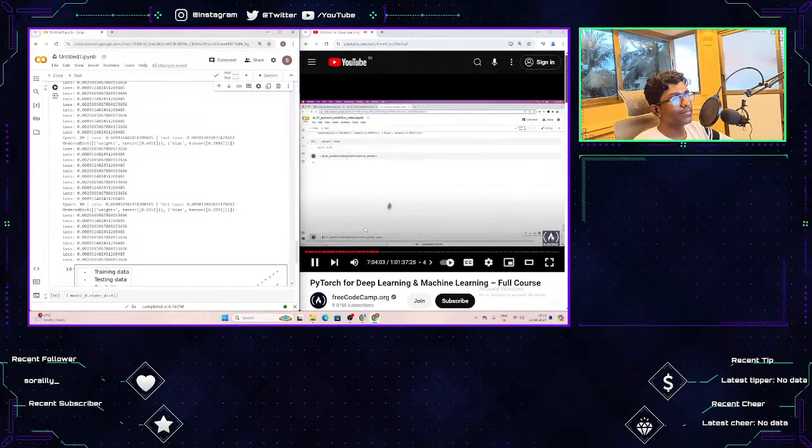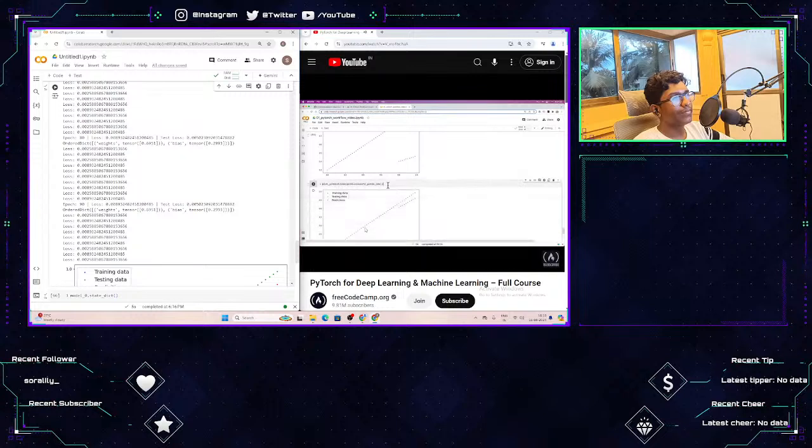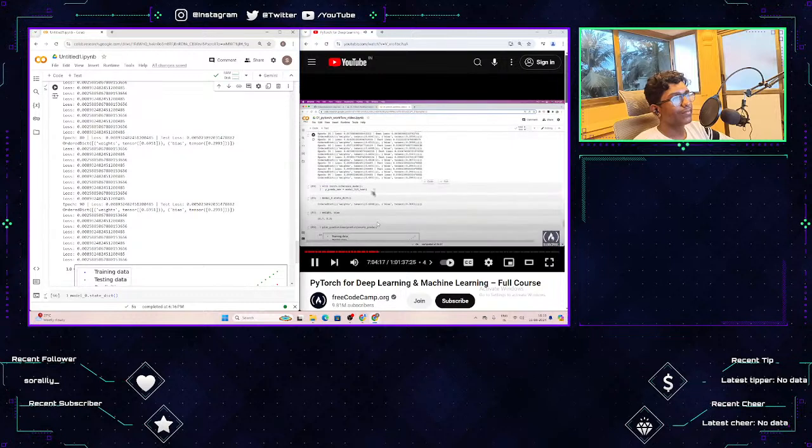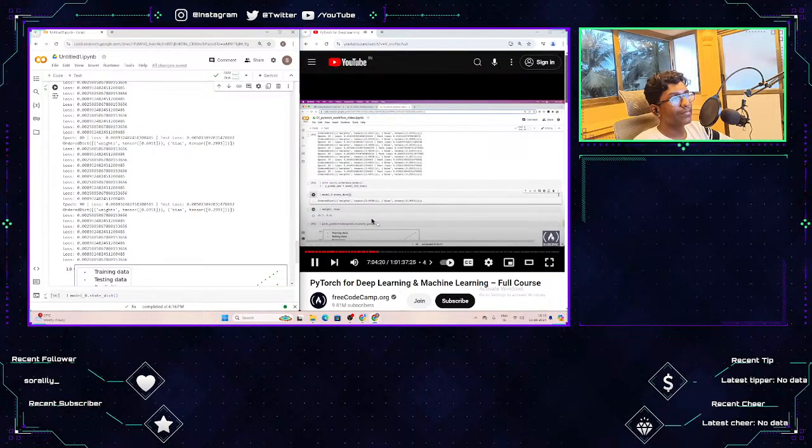How do these predictions look? Remember, these are the original ones. We started with random, and now we've trained a model. Oh, so close. So close to being exactly that. So a little bit off. But that's all right. We could tweak a few things to improve this, but I think that's well and truly enough for this example purpose.